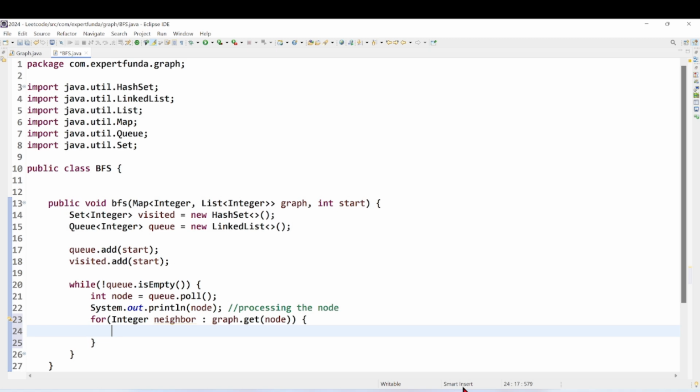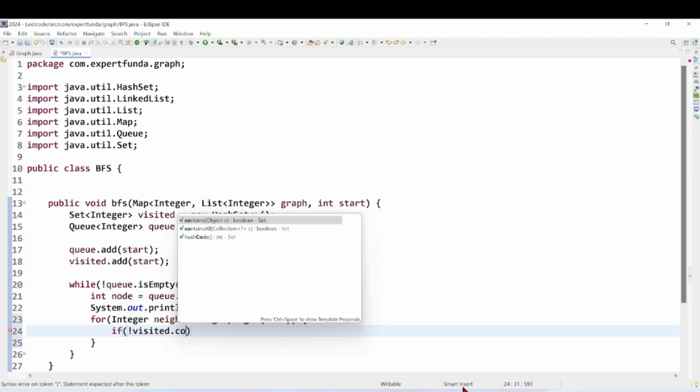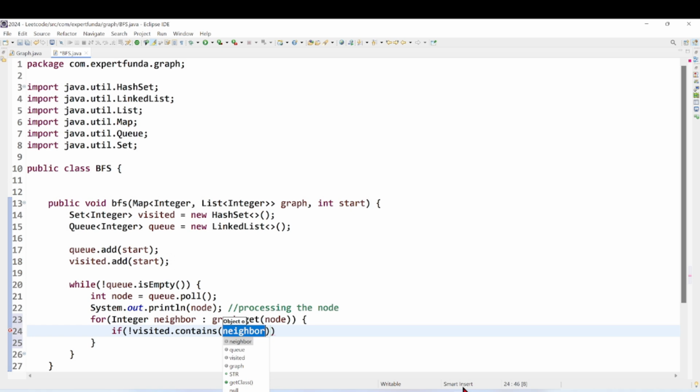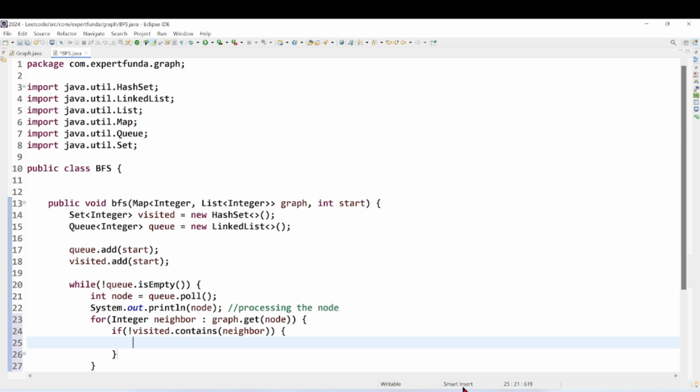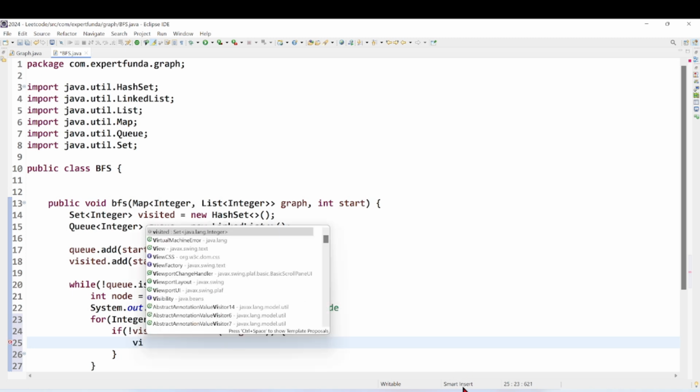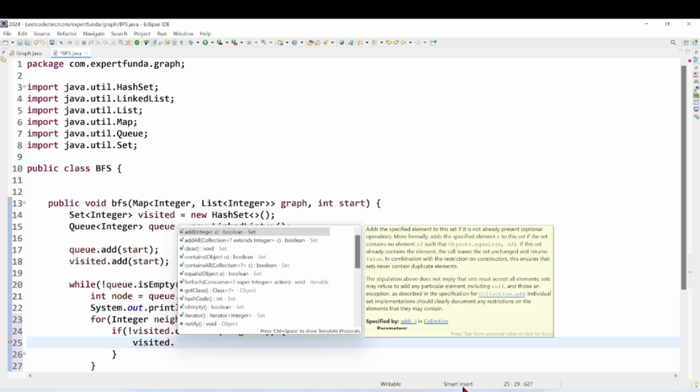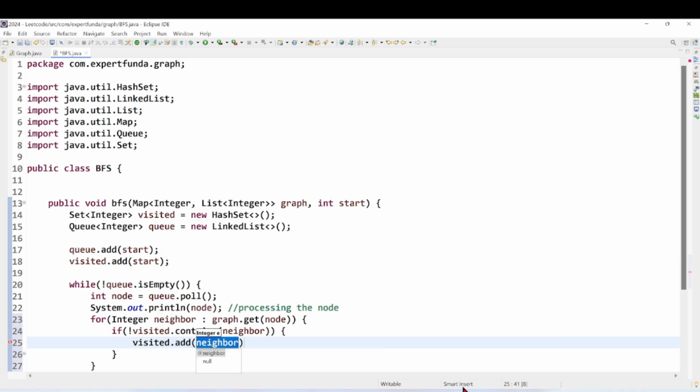Got it? Now we check if the neighbor is not visited. First of all, visited should not contain the neighbor node. If the neighbor node is visited, then we will not process it. If it is not visited, then we first mark it visited. So we add the neighbors to the visited set, marking them as visited.